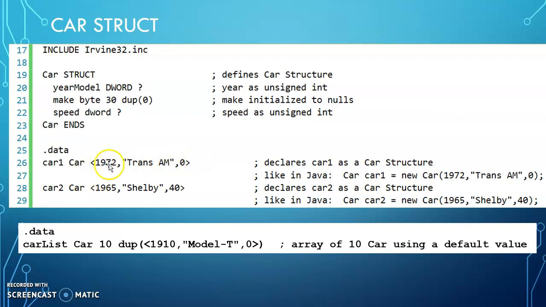And this syntax, which has the less than greater than, has the initial values. So car1 is a 72 Trans Am. That's not moving. Car2 is a 65 Shelby. That's moving 40 miles an hour.